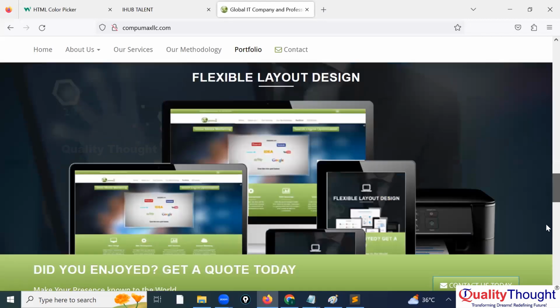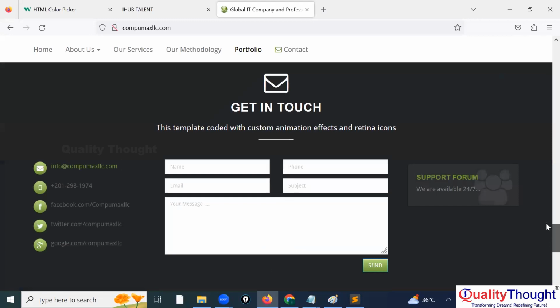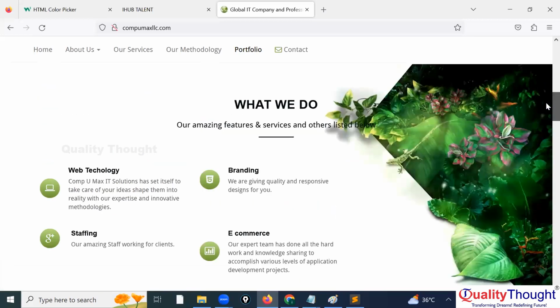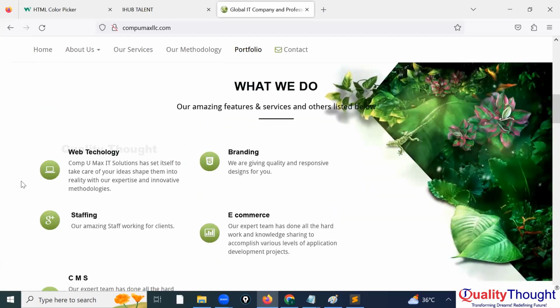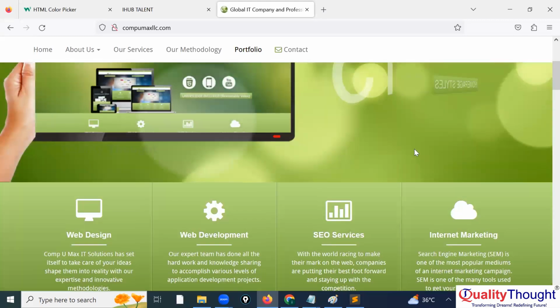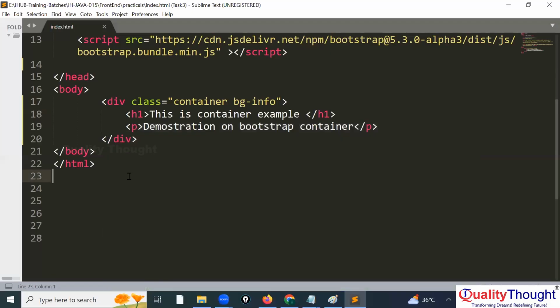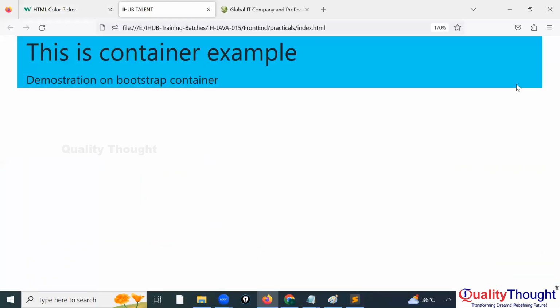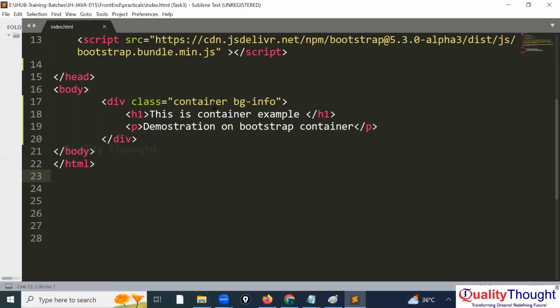This is not the container. This is also not. Which is having what here? Left side, right side gap. For this also, left side is there, but right side is not there. So it's not that one. Here also not that one. So please understand. You need to decide. If you need gap here, left and right side, that time we need to go for what? Container. If you don't need, you need 100% width, you need to go for what here? Container fluid.